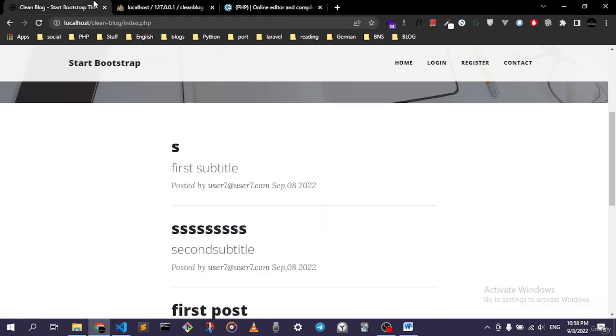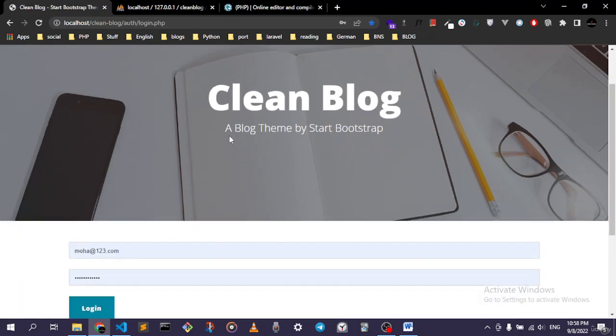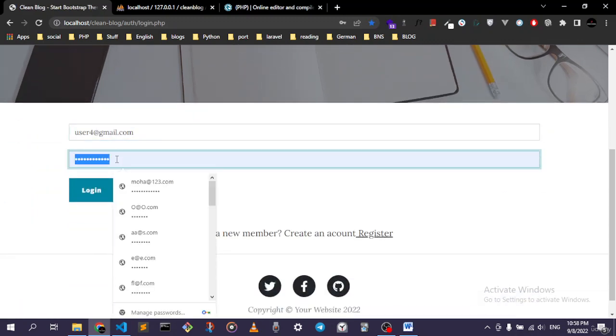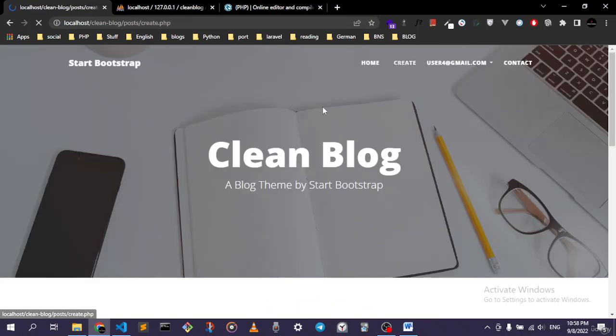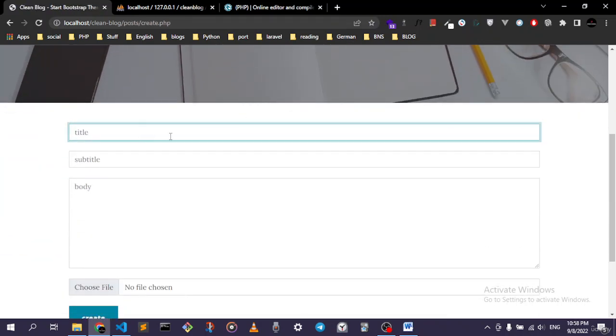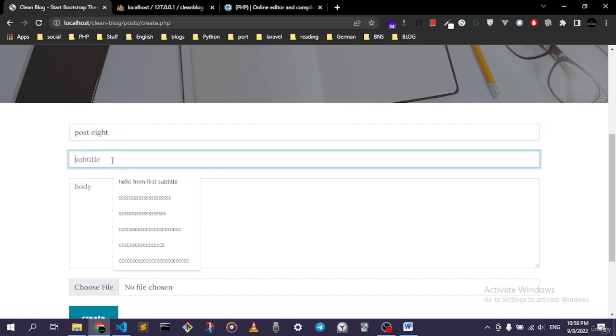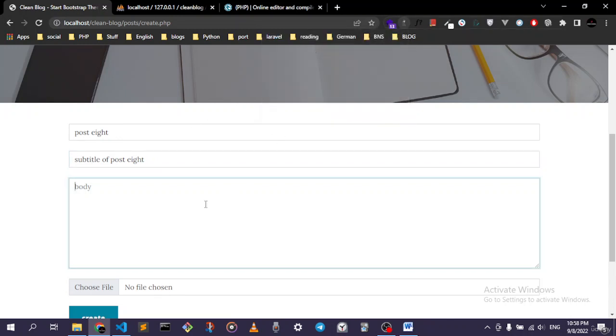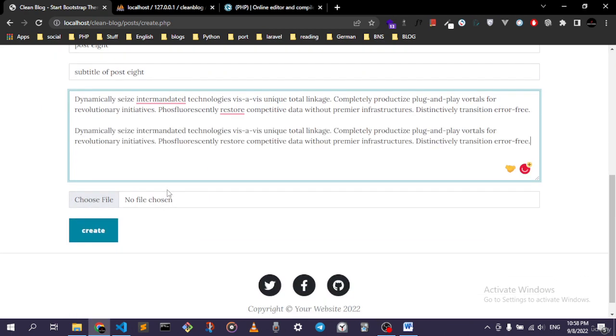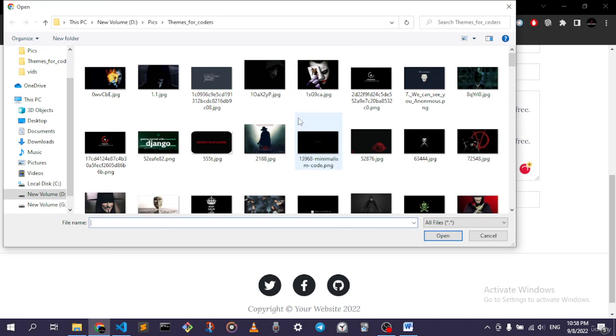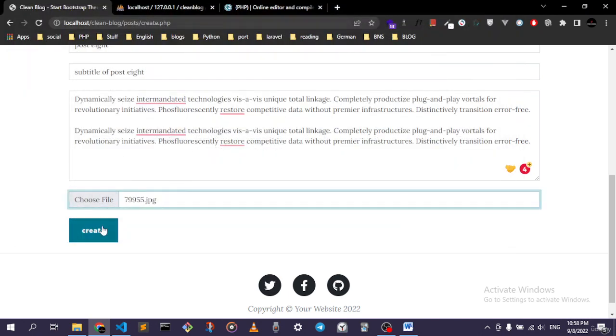Maybe we'll take this one down here, and we're going to create a post just to confirm that it's giving us everything that we need. Log in, go to create post. Post 8. Title: post 8. Let's show some kind of image. Create.